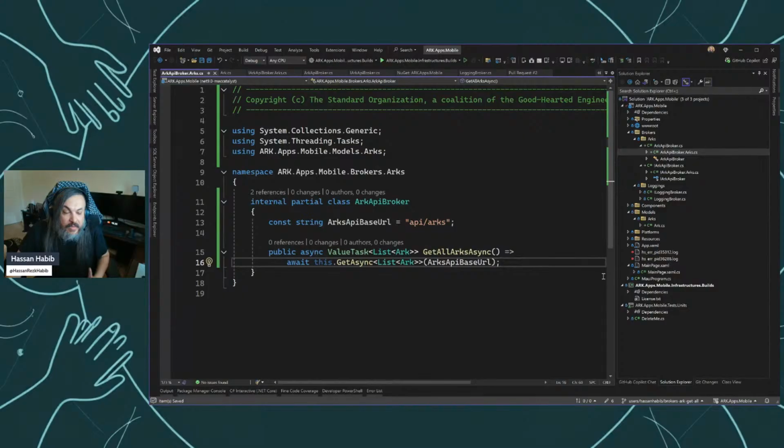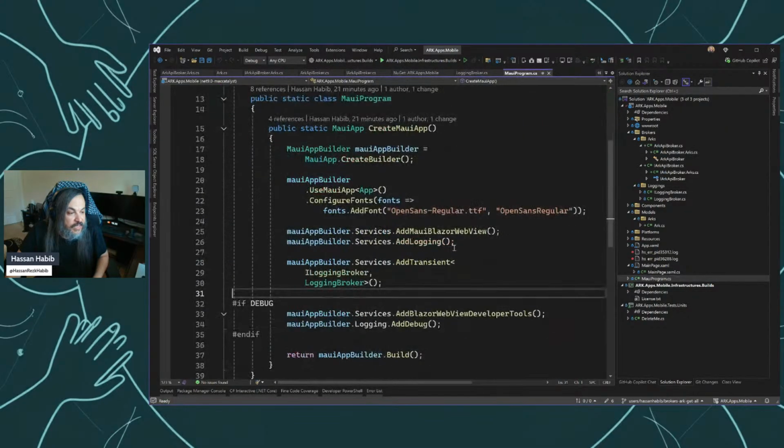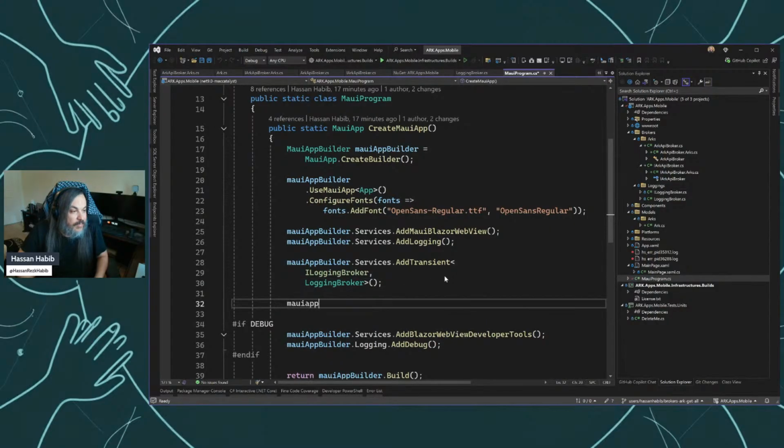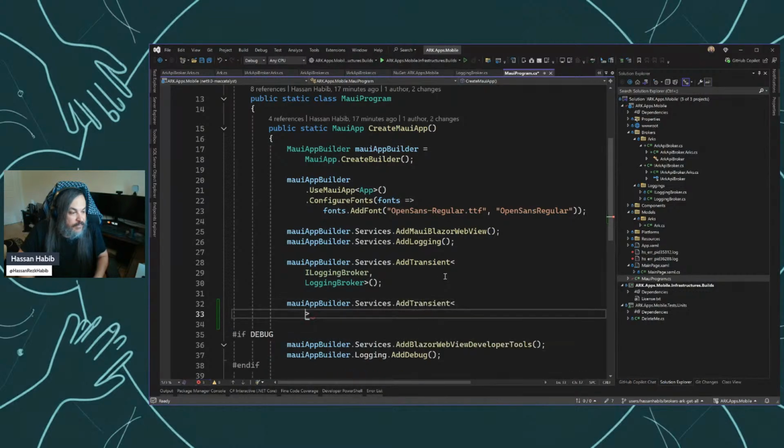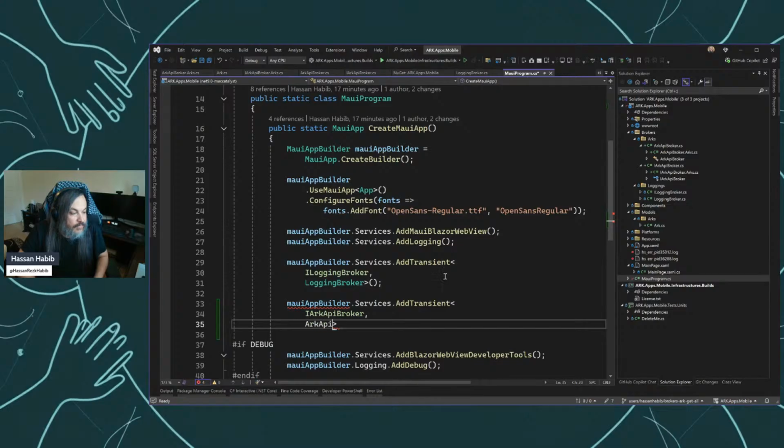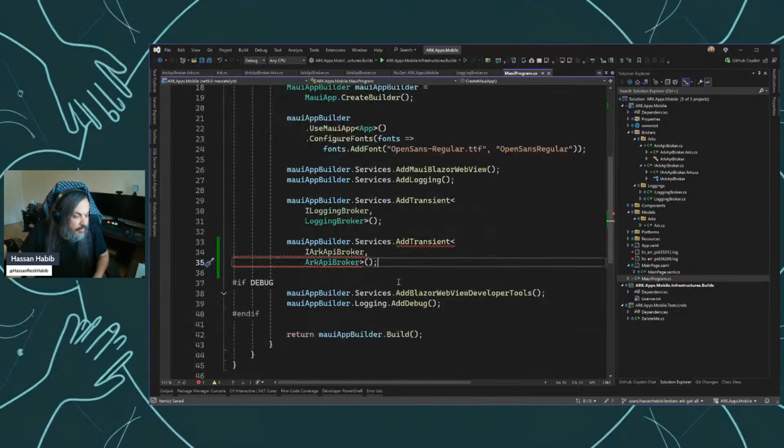So you still need to kind of register that broker, right? So I'm going to go here, just like I did with the logging broker. I'm going to go and say MauiAppBuilder.Services.AddTransient ArkApiBroker, right here. And this is done like this. Let's see why it's complaining. Services.AddTransient. Let's see. What is it saying?